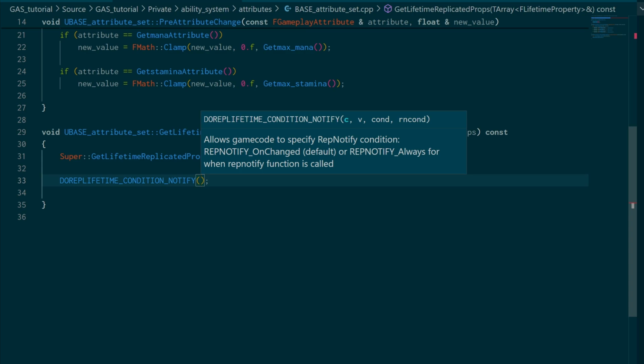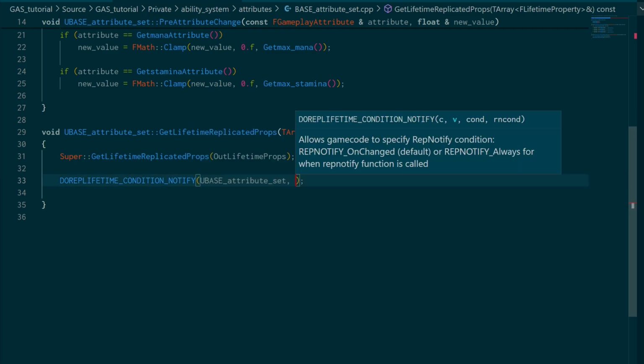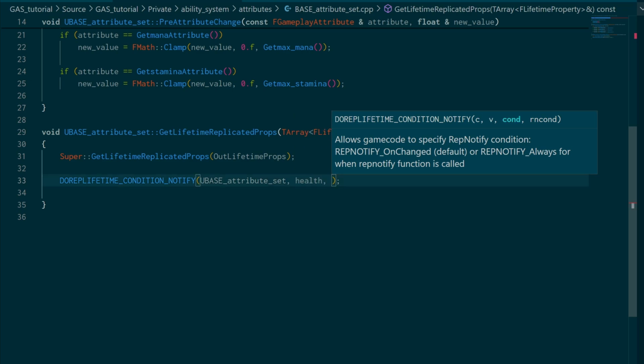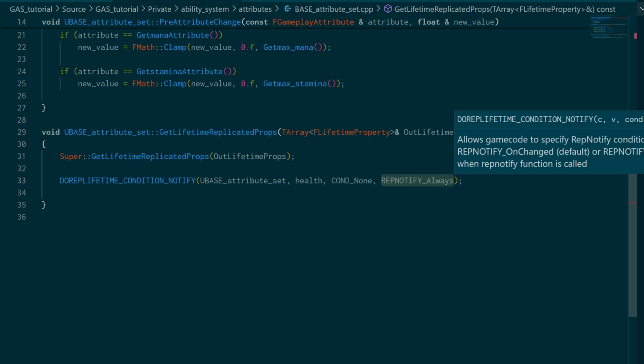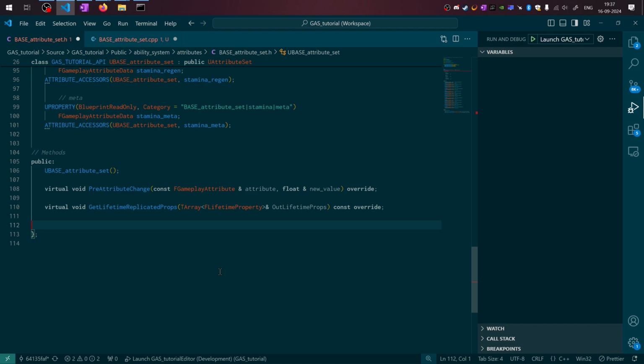So the first parameter it requires is a class name, which will be the UBaseAttributeSet. The second parameter is a variable property. And since I wish to replicate my health attribute, I shall pass health for the second parameter. The third parameter is the rep notify condition, and for that, I shall specify COND_None. And finally, I shall specify REPNOTIFY_Always. So this line that I just wrote is the equivalent to making a blueprint class variable lifetime replicated.